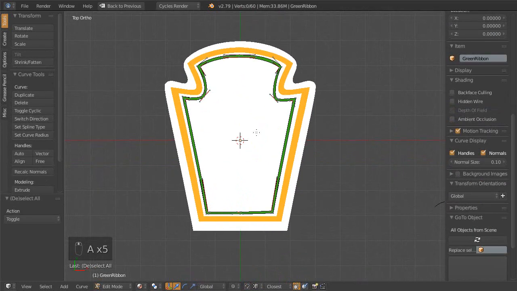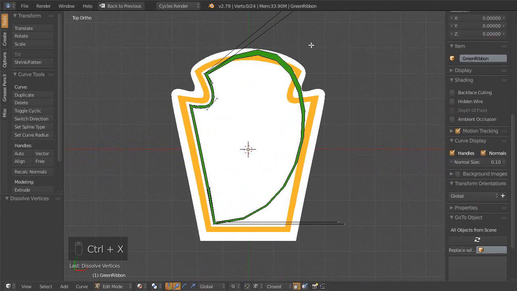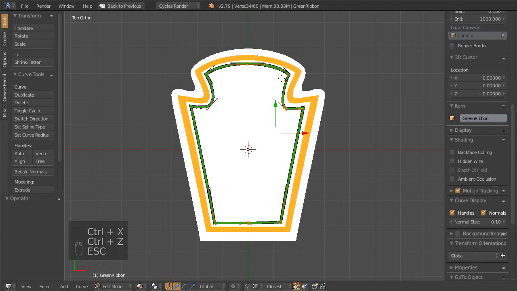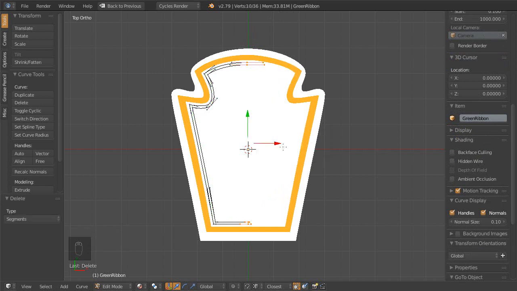What I'm going to do is select, use this selector right here. No, wrong one. Use this selector right here and Control X, Control Z. I don't know what I just did. I did Control X to dissolve. That's why I went crazy. The segments.